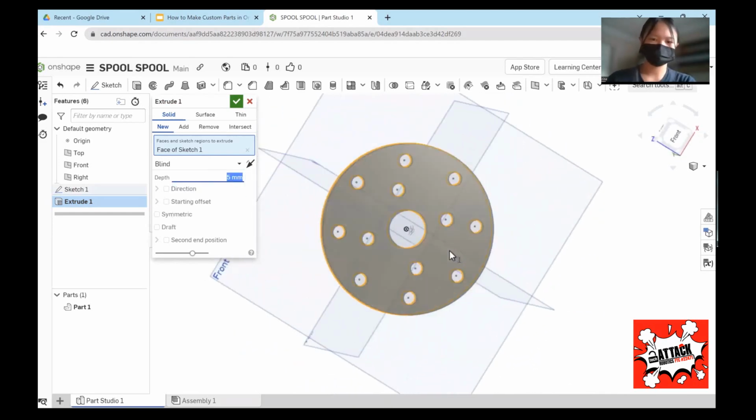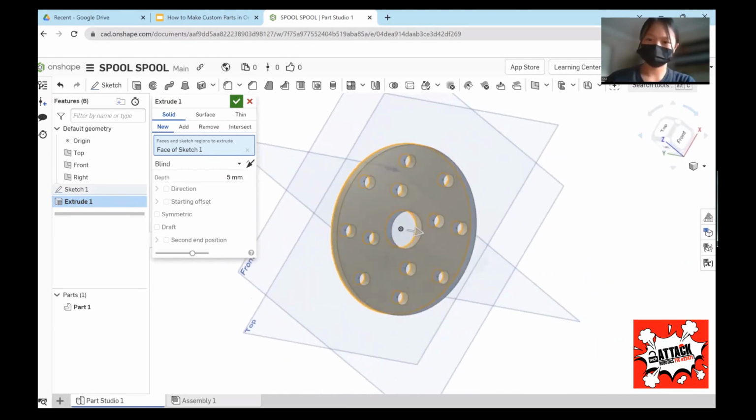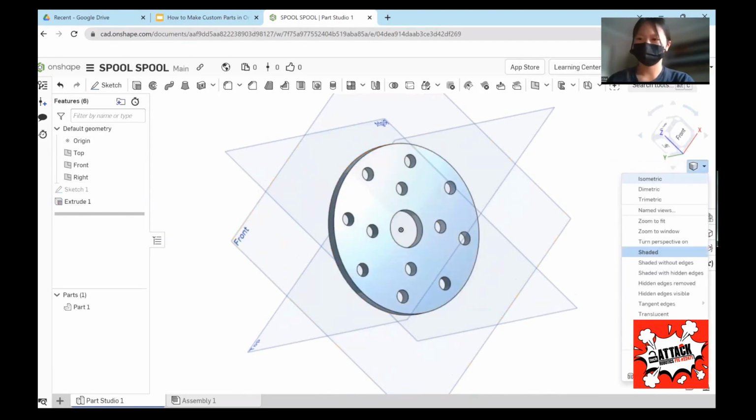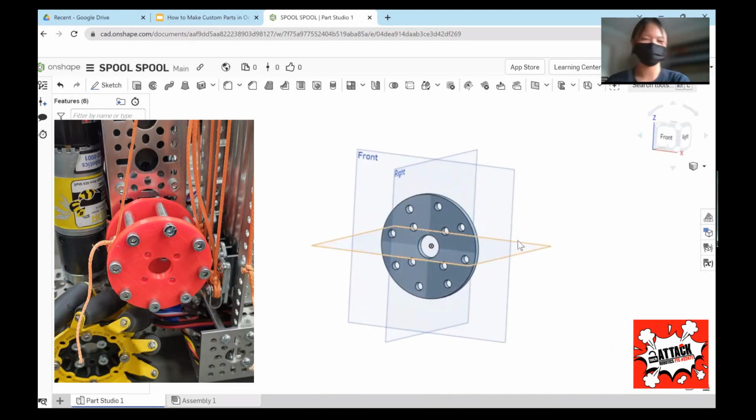And once it looks all right, you can basically just press the check mark button, and that's basically it. Congratulations, you have made a spool. That's it. Have fun.